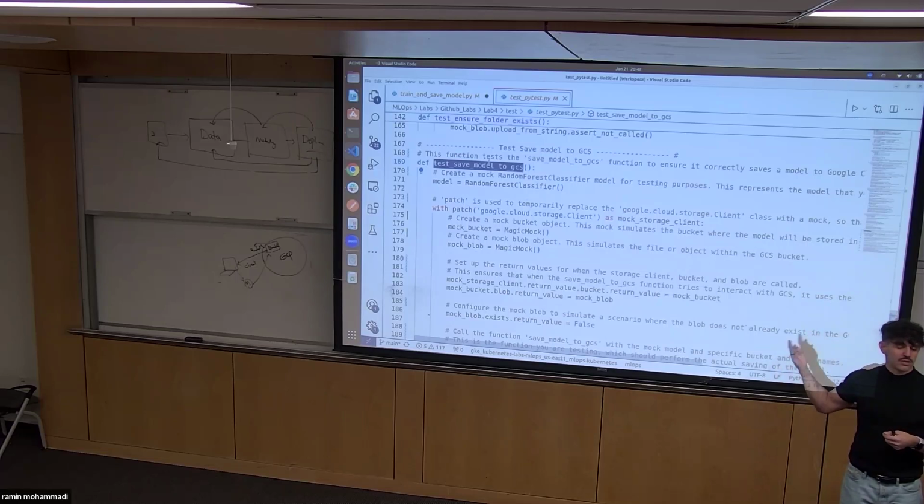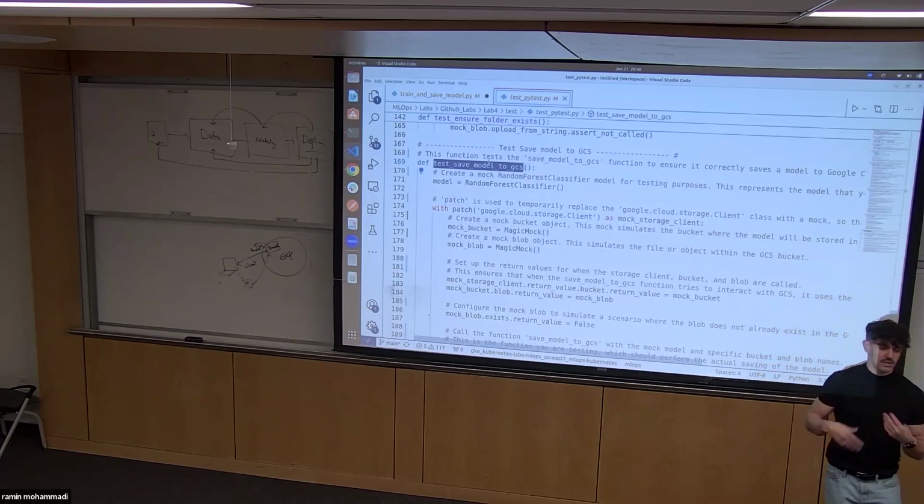If something happened and you didn't catch it, then you will get some error. Or if something breaks down in the mock, you get an error, but it's much faster, it's in memory instead of actually making all these connections to GCP. So it's much faster from that perspective.